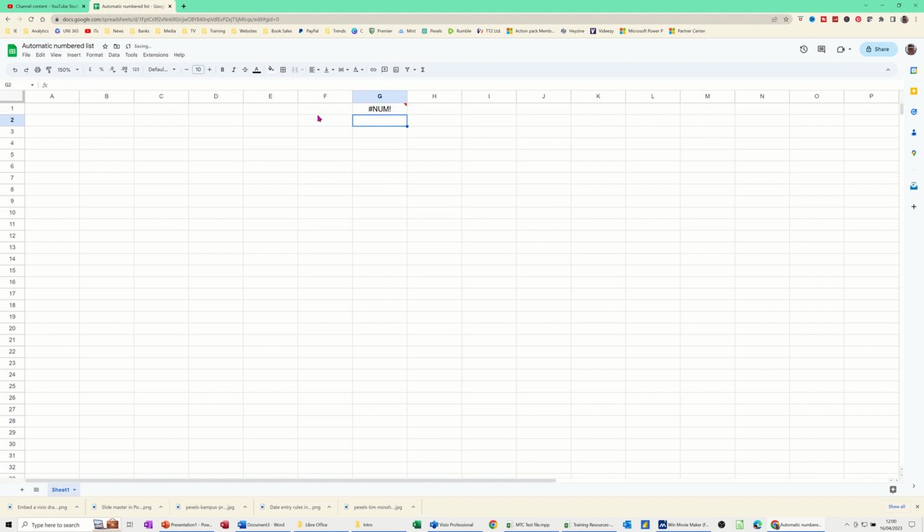Press enter on that. Now I get a number error, but if I do type something in this cell, that will start numbering. As you can see there.